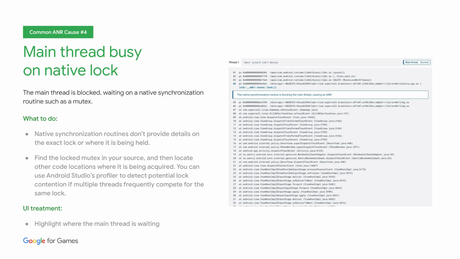You'll need to find the locked mutex in your source code, then locate other code locations where it's being acquired, and see if any of those can block the main thread. You can use Android Studio's profiler to detect lock contention of multiple threads frequently competing for the same lock. For this type of issue, Vitals shows where the native synchronization routine blocking the main thread is.